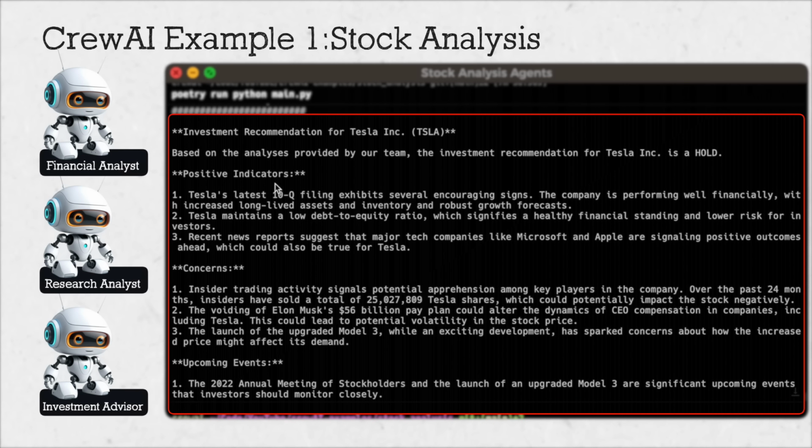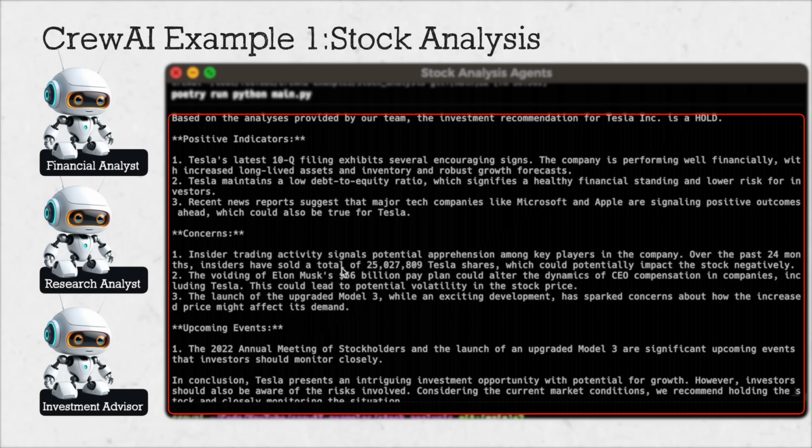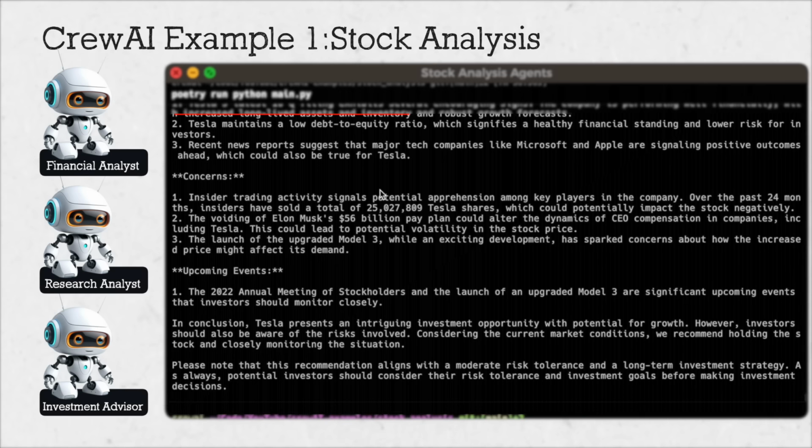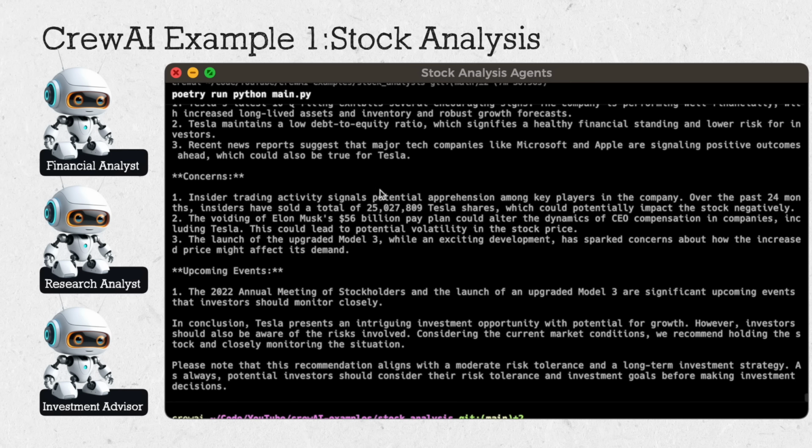Here are some positive indicators about the stock. Here are some concerns I have. And here's some upcoming events that may change our outlook for the stock going forward. So this is awesome. This would have taken us hours to do manually, but with CrewAI, it took 7.5 minutes. That's insane, the amount of work that this just saved us. So let's go ahead and move on to the next amazing example.